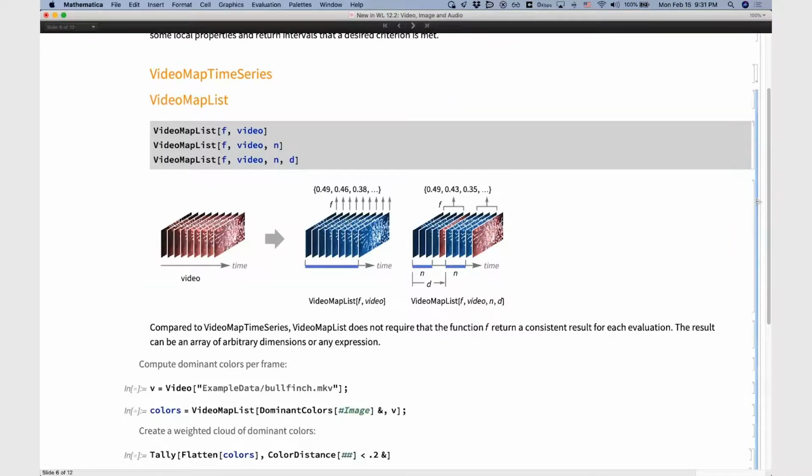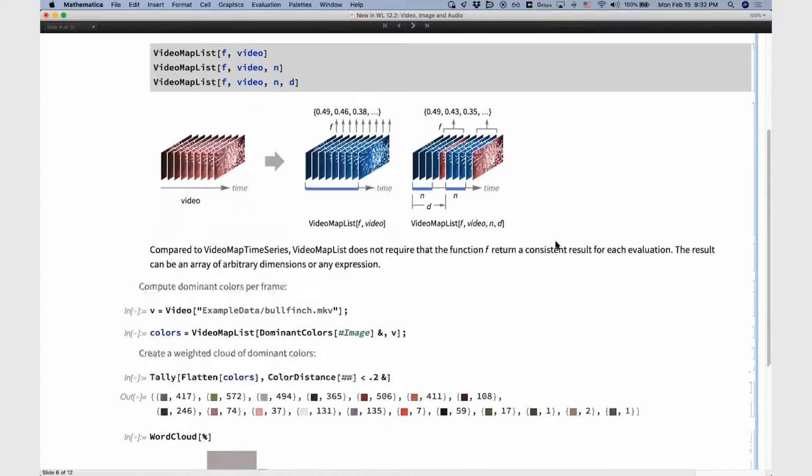In order to allow for operations that do not conform to that limitation, and we may want to have results that may be varying length over time, we have added a more relaxed and generic function called VideoMapList. VideoMapList is exactly the same syntax as VideoMapTimeSeries. The only difference is that the result does not come back as a time series. The result is a list of values corresponding to each of those frames or each of those partitions.